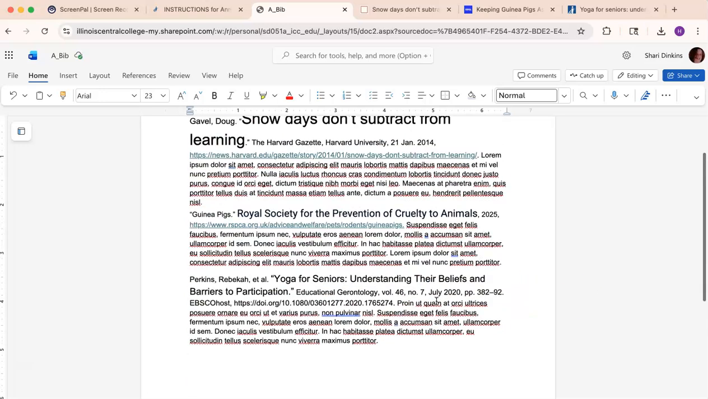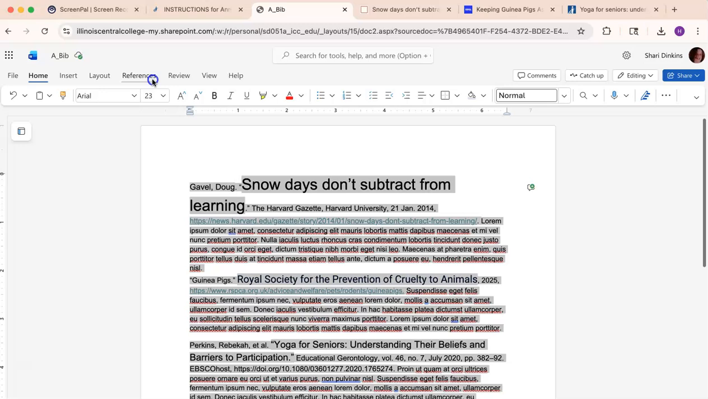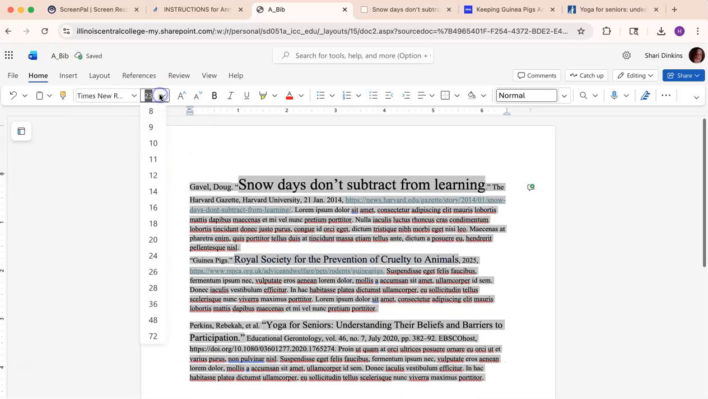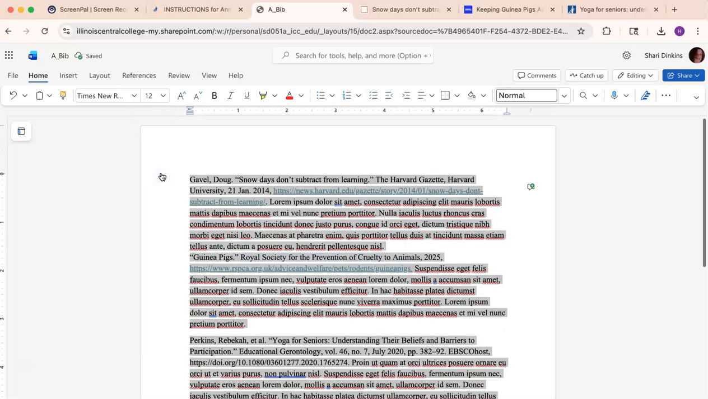So the first thing I notice is there's different fonts here. So I'm going to grab my whole page. I'm going to change the font. You can see that I've used Times or Times New Roman recently, so it's near the top. 23 is way too big. I want to use 12 points.